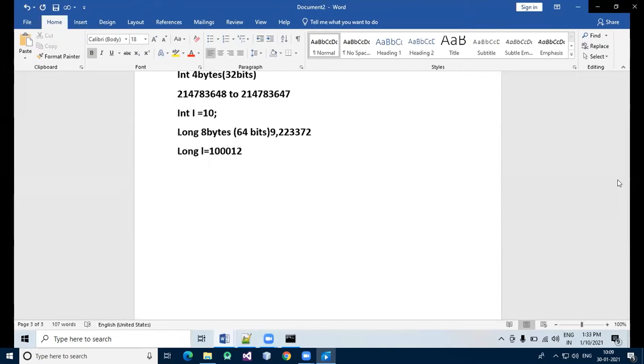Then floating point numbers. The second group is floating point numbers.